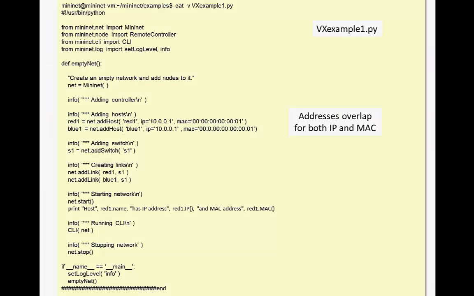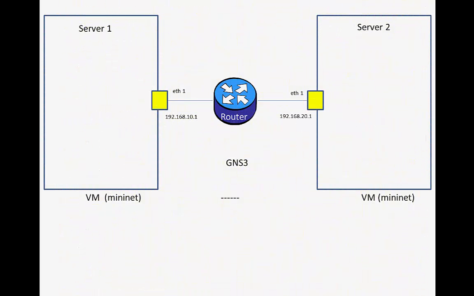Here's an example. It's VXExample1.py, so this will be operating on the first Mininet machine, and we can see the IP address and the MAC addresses do in fact overlap for red one and blue one. There will be a corresponding set for the second server, the second Mininet server.